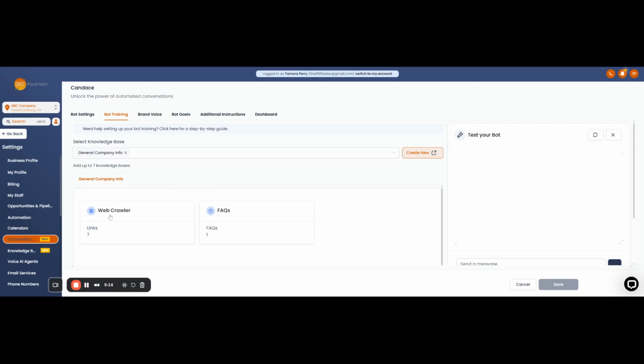So this is the information that it pulled from the knowledge base. This is where your web crawler is. If you want to update that, you can click on that, and it'll bring you to another page, the page where the knowledge base was entered in before, and then you can add in your extra links and your FAQs as well. That's how you would edit that. Just click on it, and it'll populate another page for you, where your knowledge base was located.